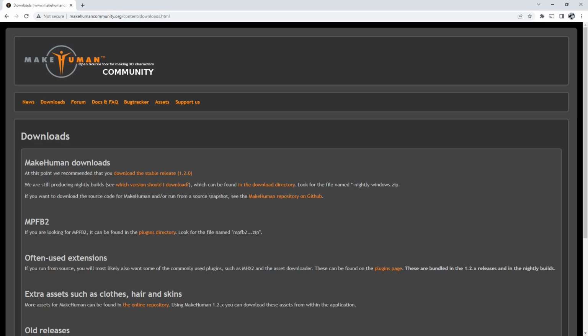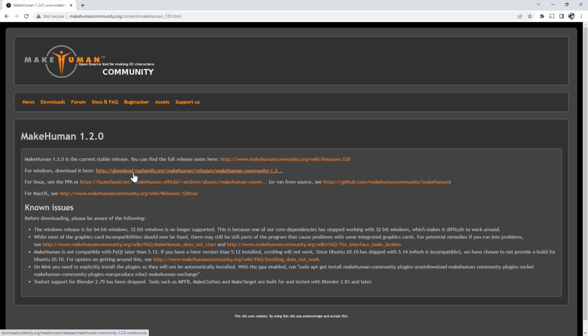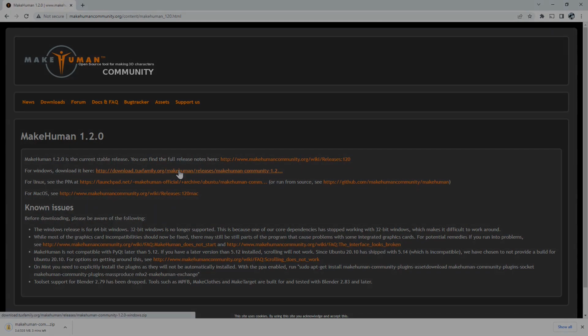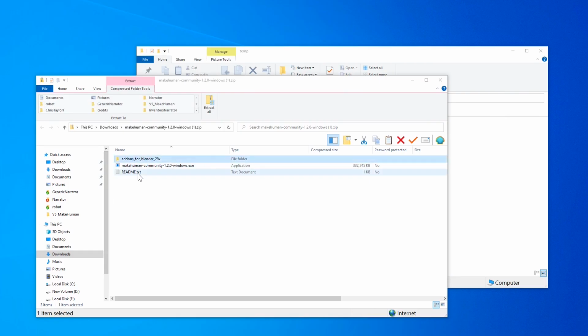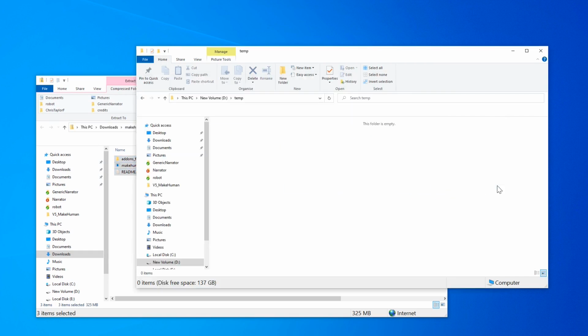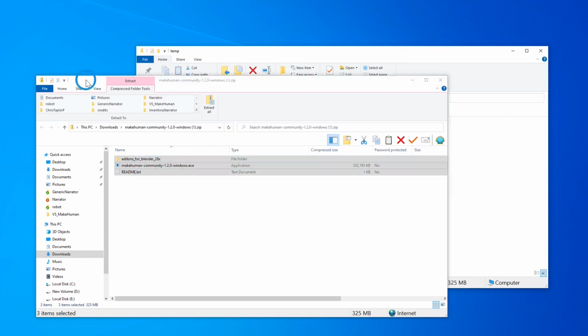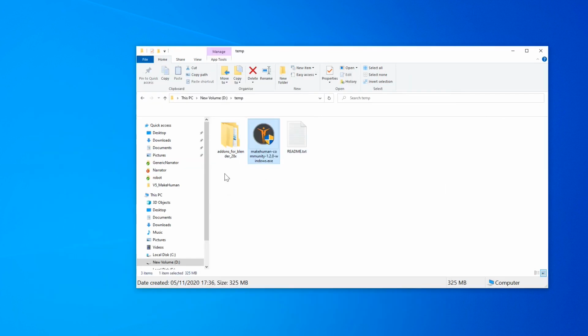Go to the download page. Select Download Latest Stable Release. On the next page, select Download Windows. Open the zip file, copy out the contents of the zip file to a temporary directory and run the exe file. Just choose the defaults. If I look in here, I can see there is an additional folder, Add-ons for Blender 2.8. I'll come back to that later.